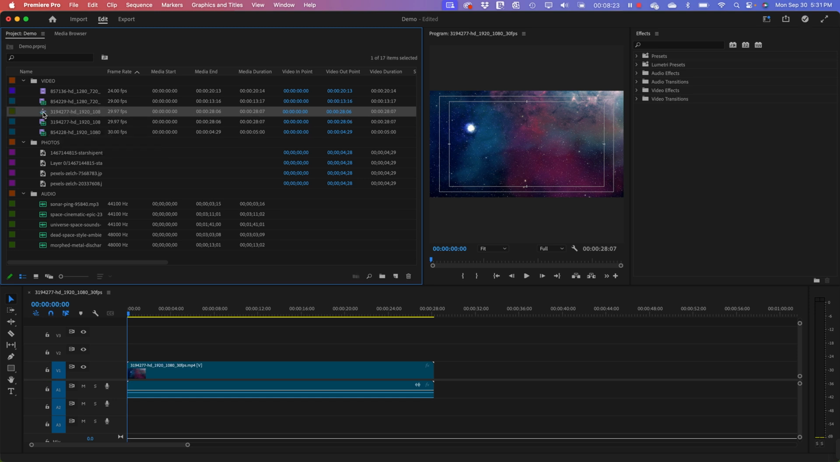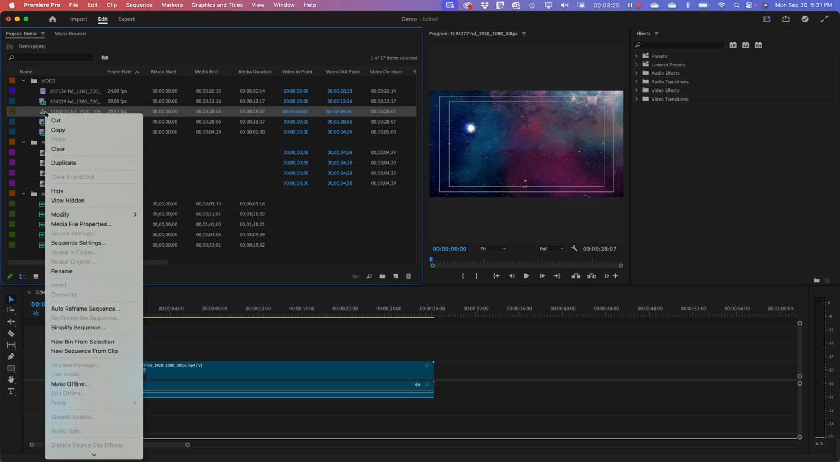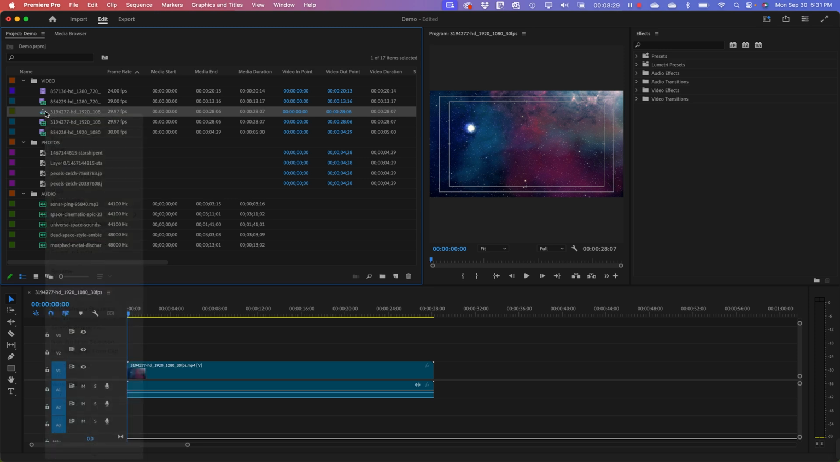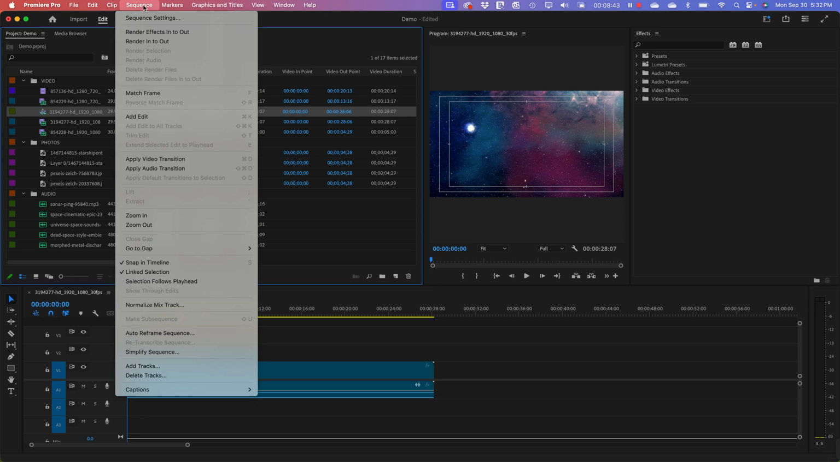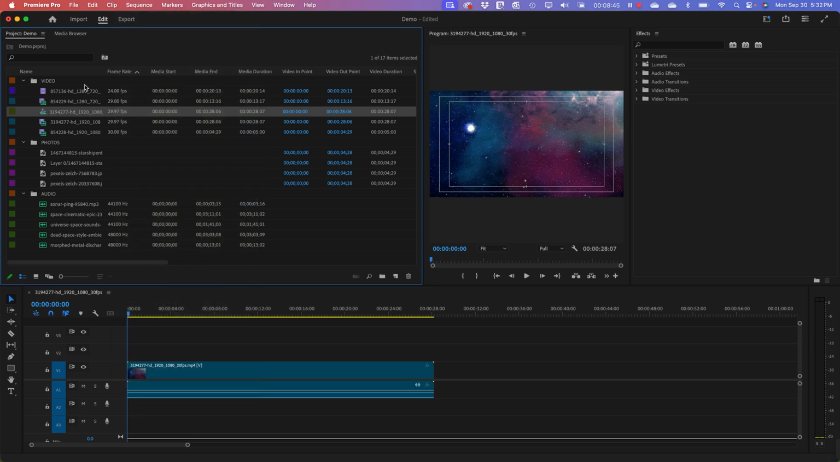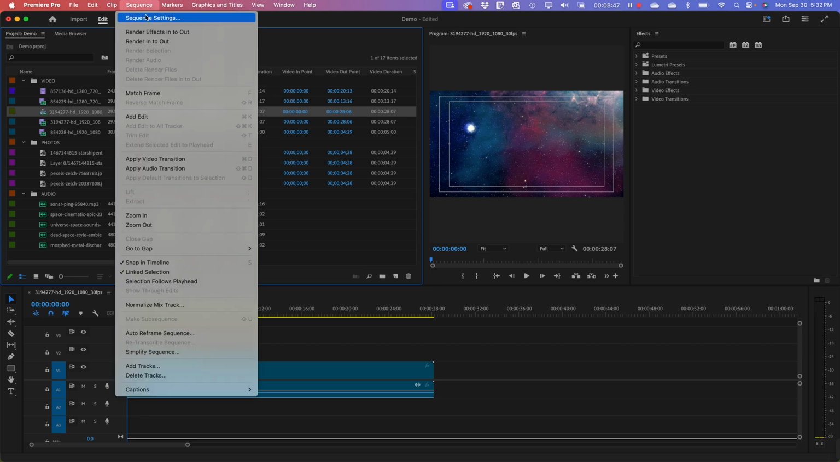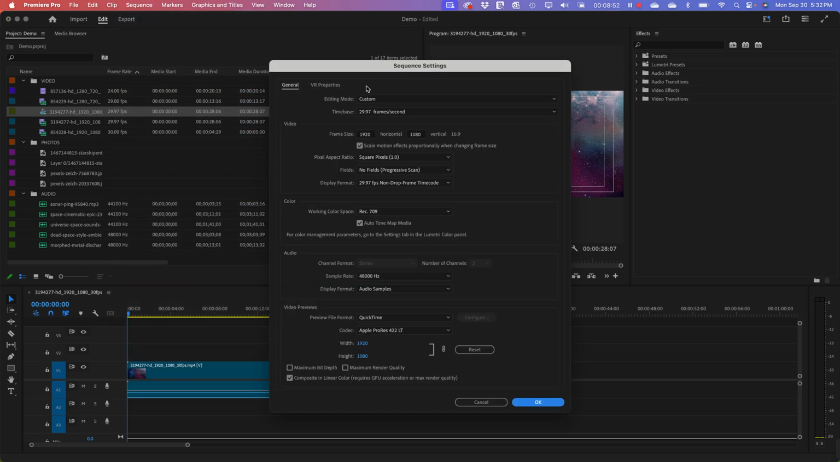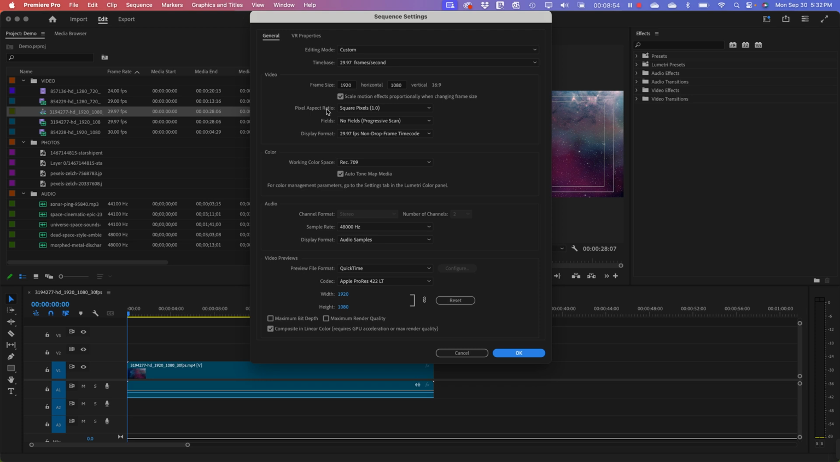Sequence is kind of like a composition, so you can see all of its parameters. It's about 28 seconds long. And if you want to see the settings of that sequence, go up under the sequence menu to sequence settings. And there's all the settings for it.